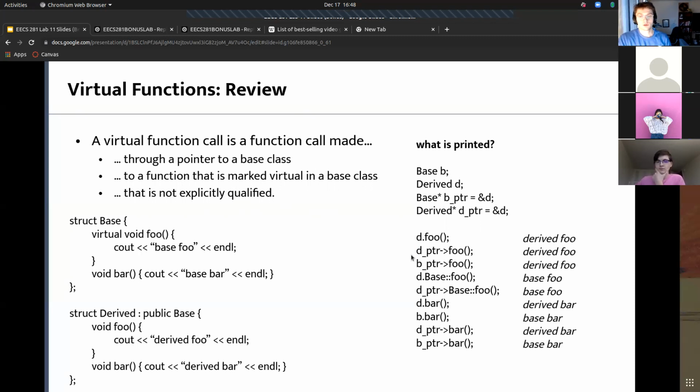So derived foo. Also, the main thing to note here is that this is not a virtual function call anyways, because we aren't doing it through a pointer. So this is just going to call D's version of foo, even if there were more derived classes underneath this derived class. And we'll see that at the end here. So when we call D pointer arrow foo, this is also not a virtual function call because D pointer is not pointing to a base class.